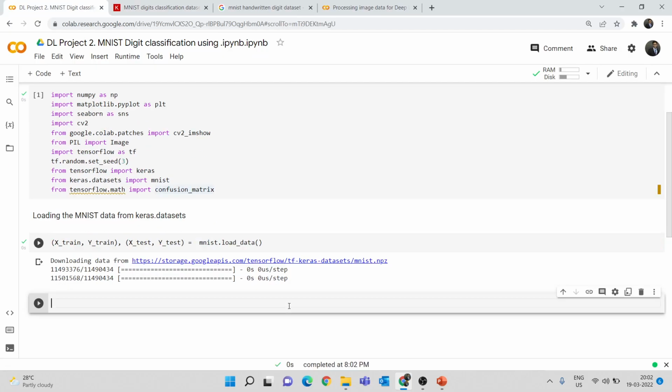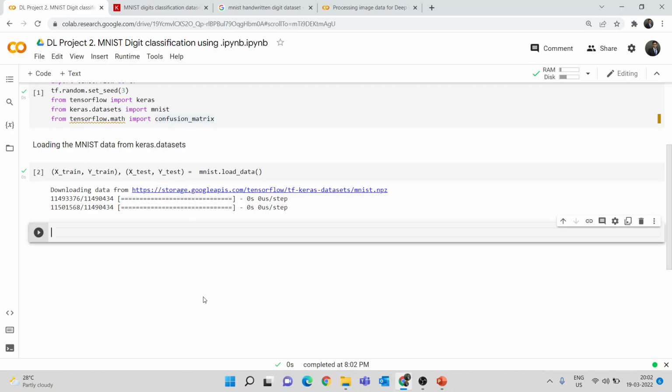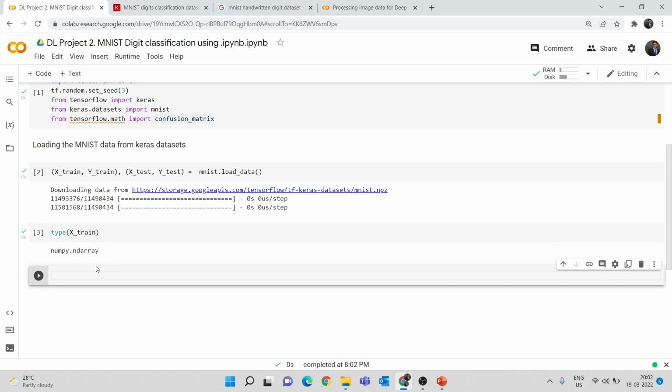So this will load the MNIST data into these arrays, and you can also check the data type of these arrays. We know that we have the keyword type in Python to check the data type. So I'll give type of xtrain, and here I can see this is in the form of a numpy n-dimensional array. This is just to understand that the images have already been converted to numpy arrays, so we don't have to do that again.